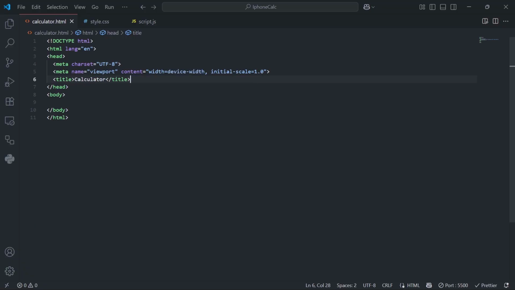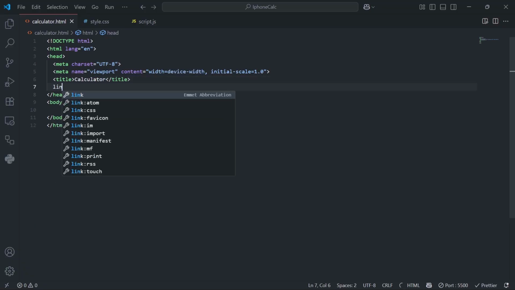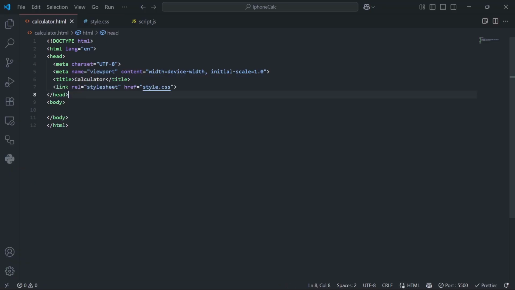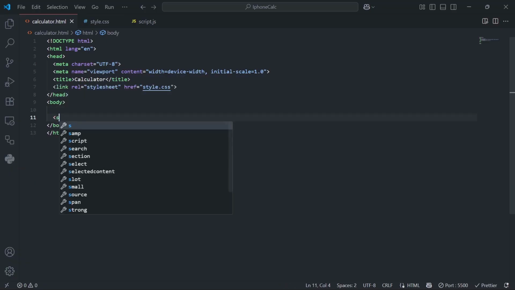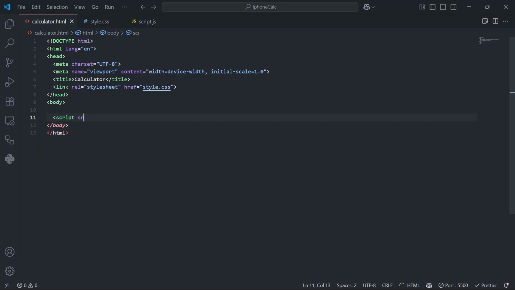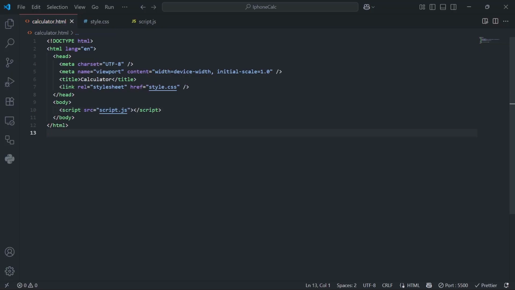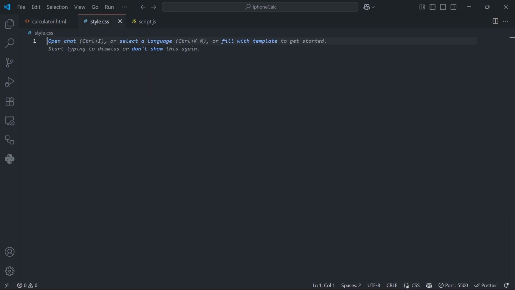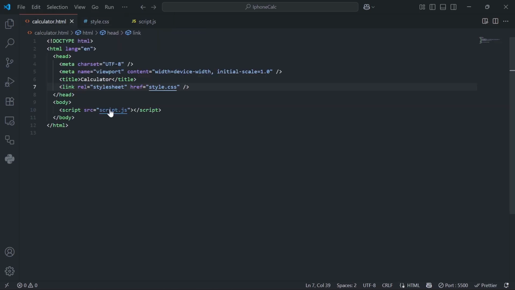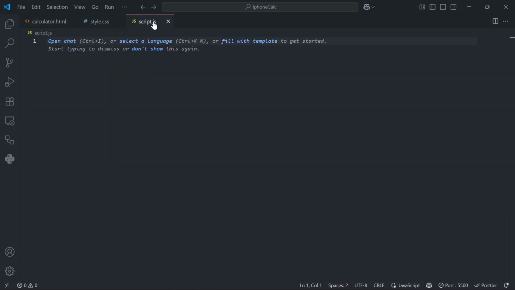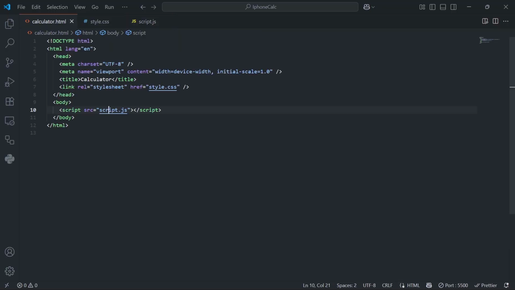Then I'll link my style.css. So link CSS, style.css, and inside my body tag, I'm going to link my script. The script source is going to be script.js. So with that, I'm going to close this and save that. To confirm this, if I Ctrl click, I'm linked to my style.css file, and if I Ctrl click here, I link to my script.js. So therefore, I've linked all my files.